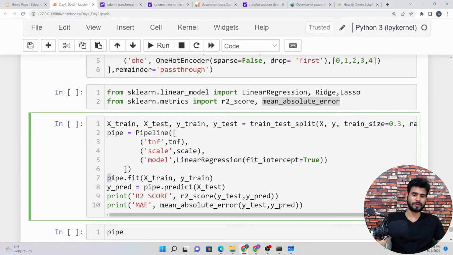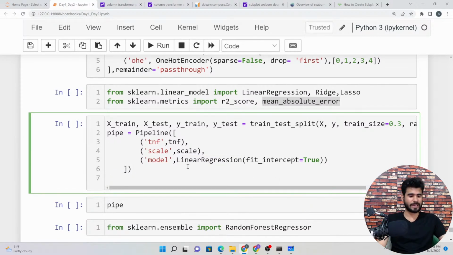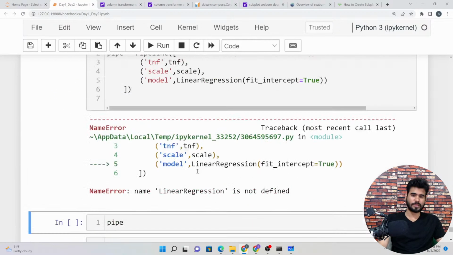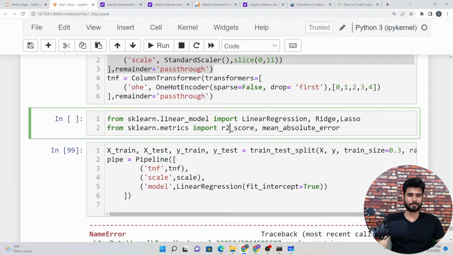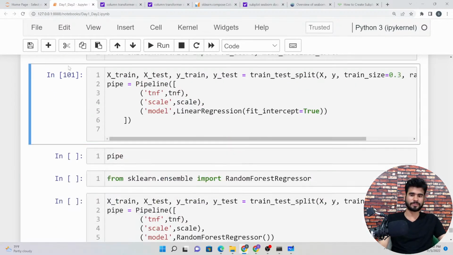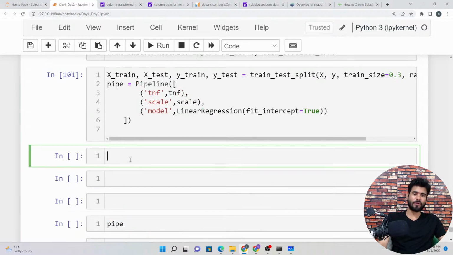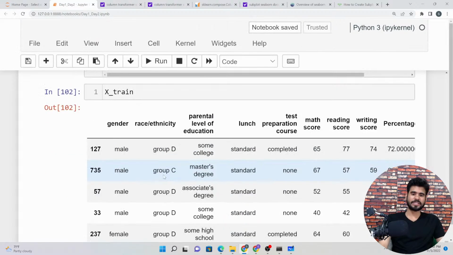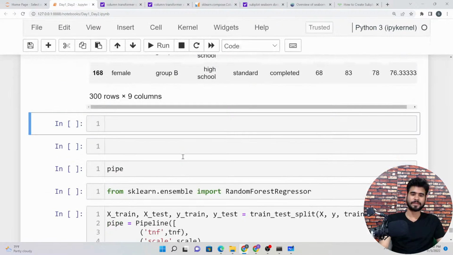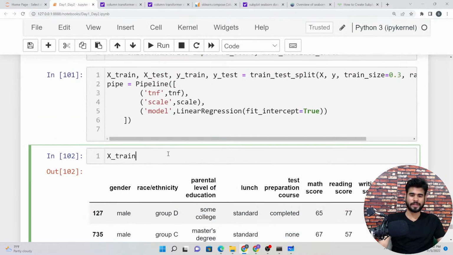What I can do here, let me copy from here and run this one. Okay, looks like the issue is that linear regression is not imported, so I need to run the above cell first. Now I'm going to show you first the X train data. So this is the X train data that we have.